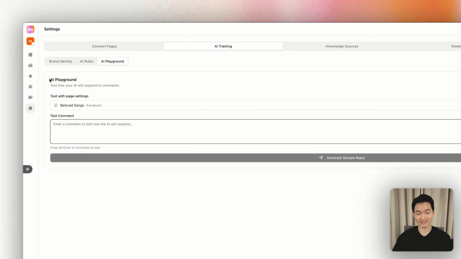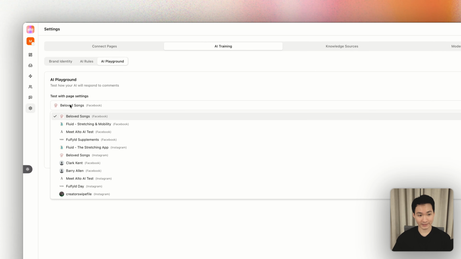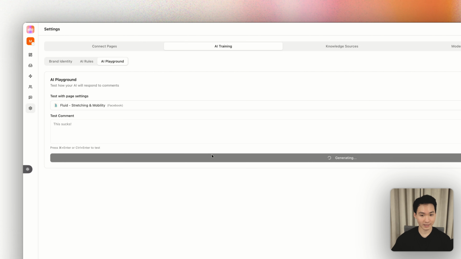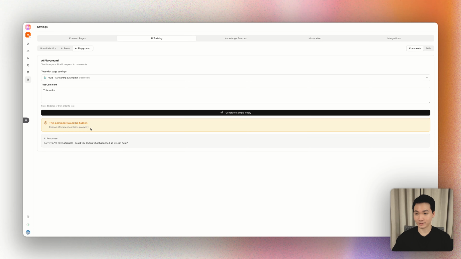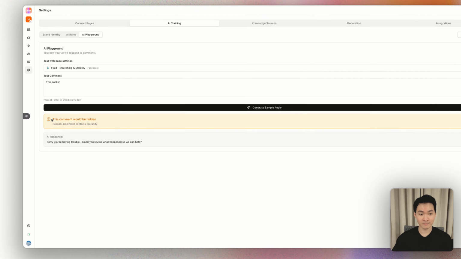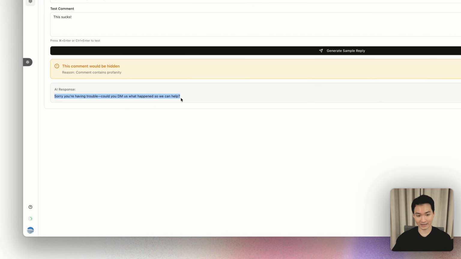This is where you'll actually test your AI for comments and DMs too. Just head over to the page selector, choose your page, and then test a comment. For example, this sucks, right? Generate an example reply, and then wait for the AI to think about the context, and then it will generate an output for you just like this. So for example, for this comment, this sucks, the comment itself, if you have set moderation settings, it will be hidden, right? So this is correct. This is considered profanity and negativity, so it will be hidden. But if you don't have moderation settings on, this would be the reply that the AI would send out.